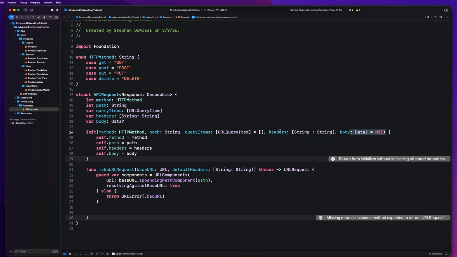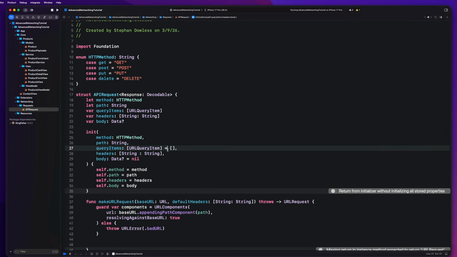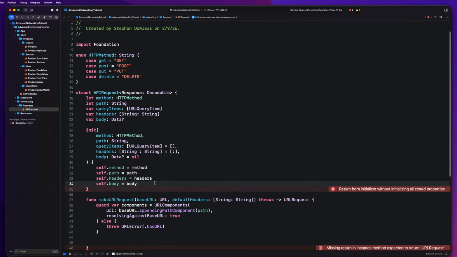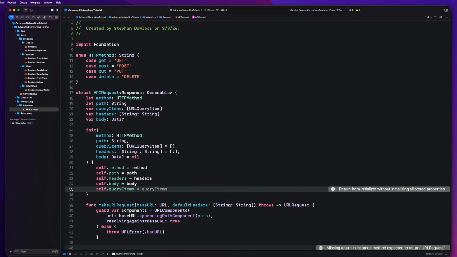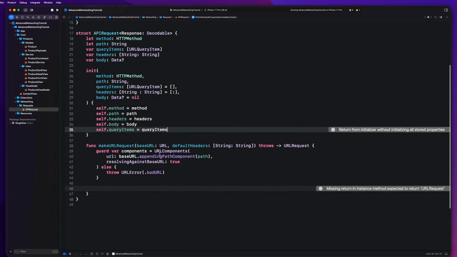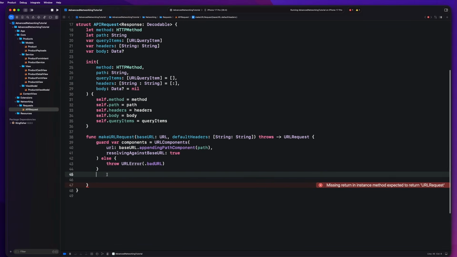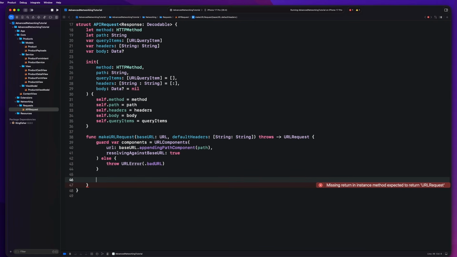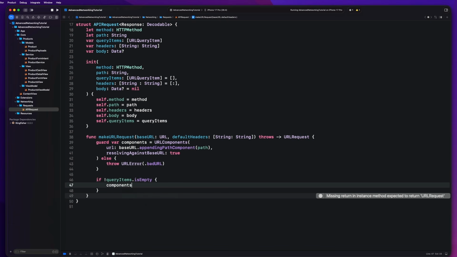And guys, let's actually highlight this and hit Control M as well. This is getting a little messy. We also want to default our headers to just be a blank dictionary because we don't always need headers in our request. And now this is looking good. So we just need to say self.query items is equal to our query items. So next up, in our components, we are going to add those query items to our component builder. So we're going to say if query items.is empty, or if it's not empty, rather, we're going to say components.query items equals our query items.